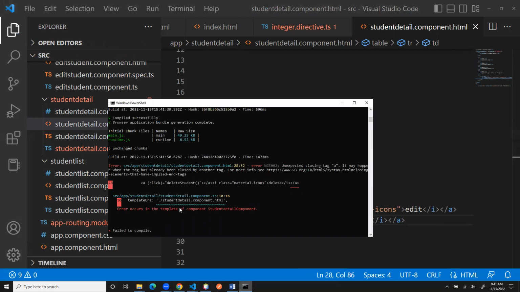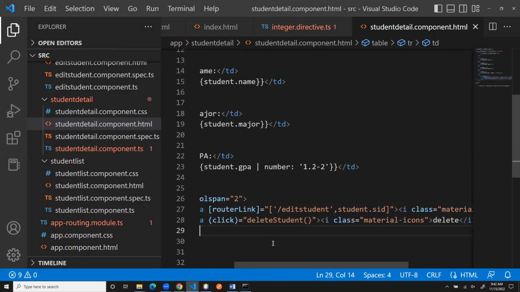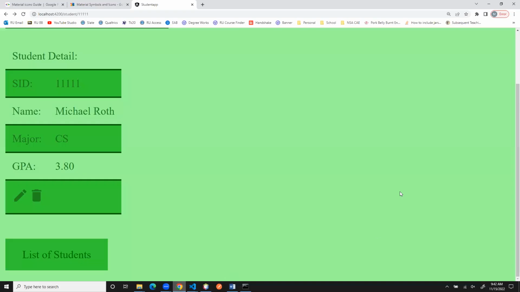Check our code. Failed to compile because of the closing. Oh, I see what's wrong. It's actually closing here because it's being stupid. There we go. Correct URL. Now, got a couple of bad news. So some bad news here. When I click delete, it deletes it, right?